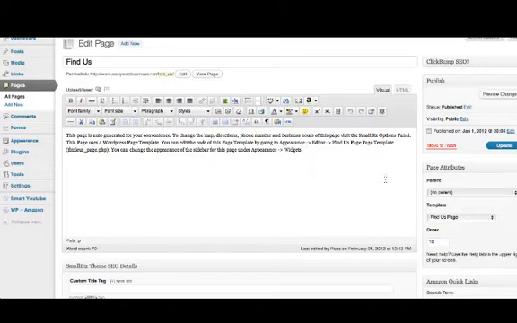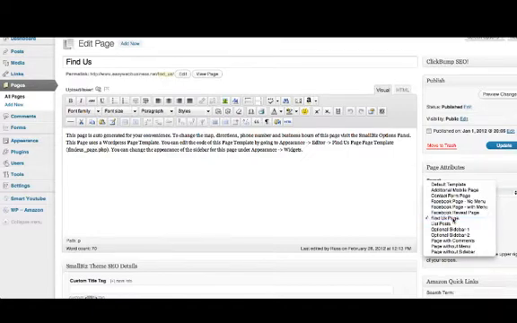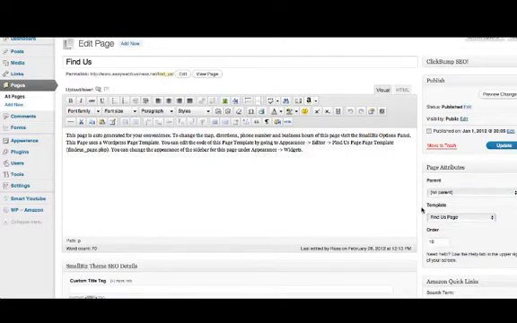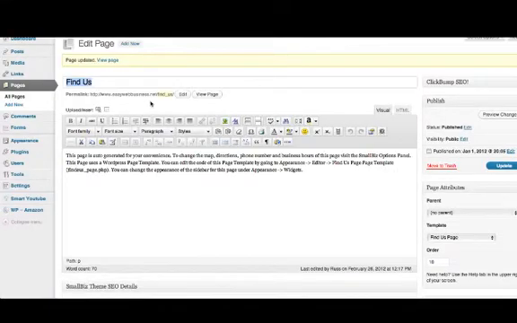So right now all you need to do is come down to the section on the right that says Template and make sure that the Find Us page is selected for this page. And we're going to hit Update just to verify that that's the right template, and it's now saved. So let's view our page.